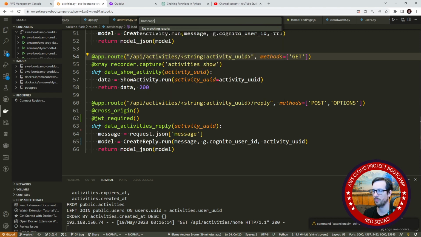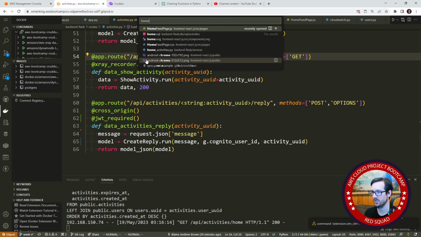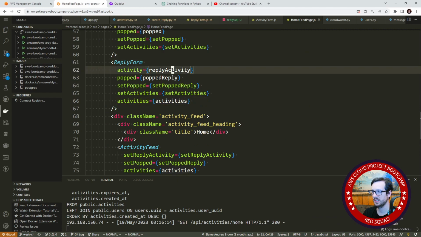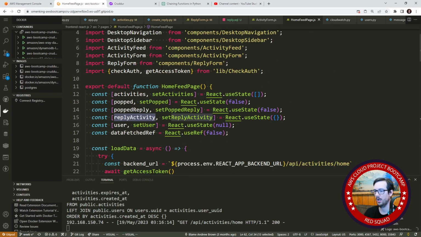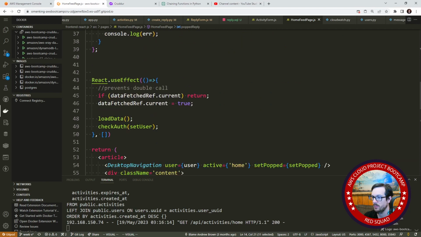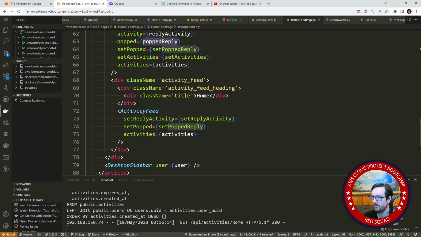So we'll go over to home feed.js. And so the idea is that this is supposed to get set. Now this would get set when the pop-up occurs. So we have pop reply. And at that time, it should set that value for the form.